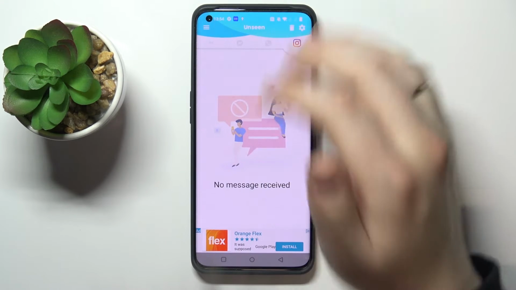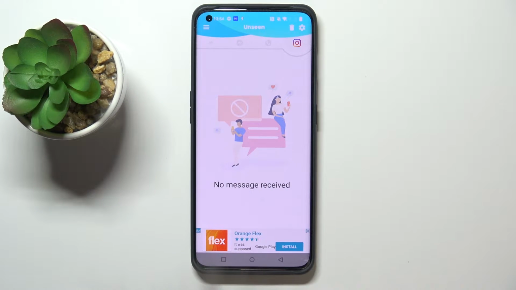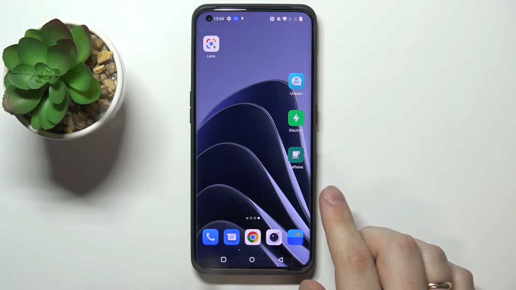And as I said previously, this is a very cool app in terms of being able to read messages and see the media that people send you without the sender knowing that the messages have been seen and read. So that was it for this app. We're moving on to the next one, which is called Electron.